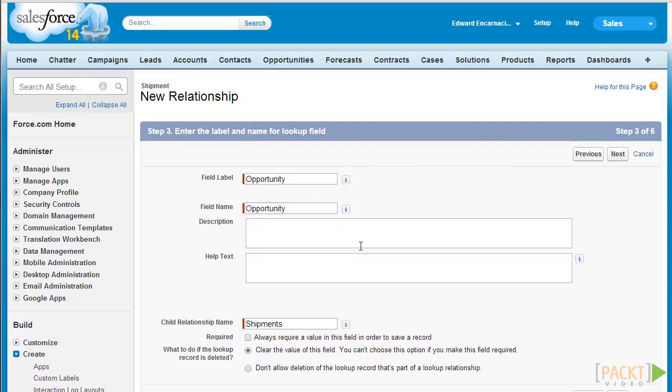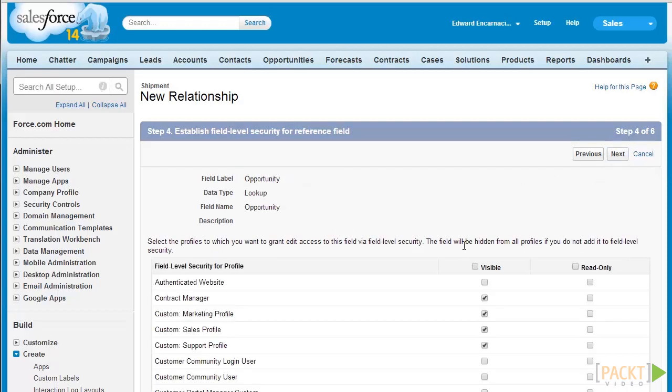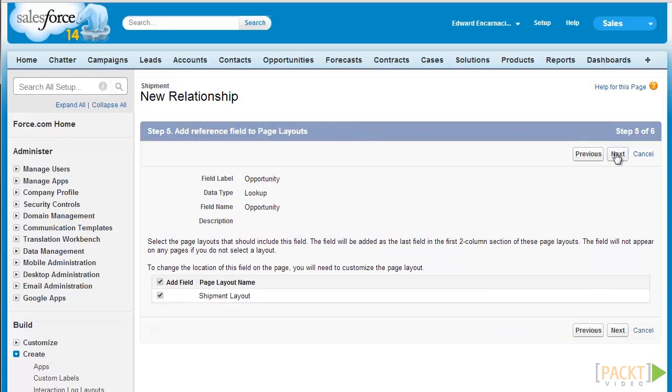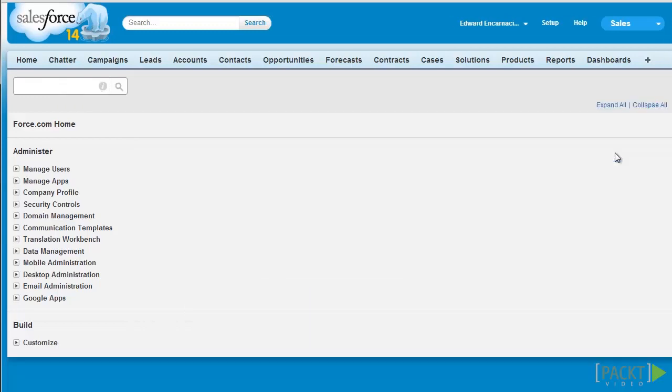Next, we'll specify what behavior is performed when the object we're looking to is deleted. For most cases, it is advisable to keep it simple and just select the option to clear the value of the field. We will select that choice for this particular field and click on Next to proceed to the next stage. So let's select Visible to make this field visible for all profiles. Click on Next to retain that.